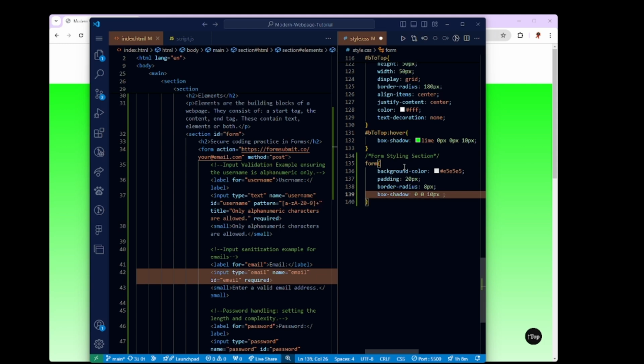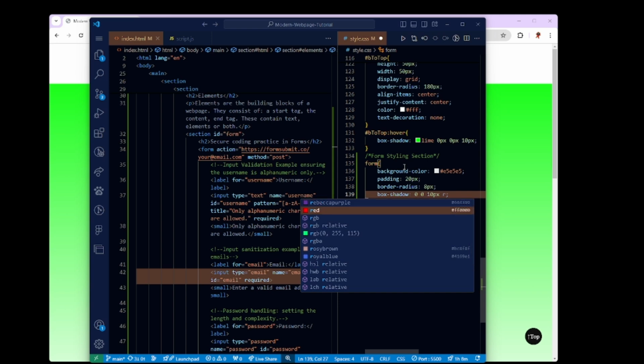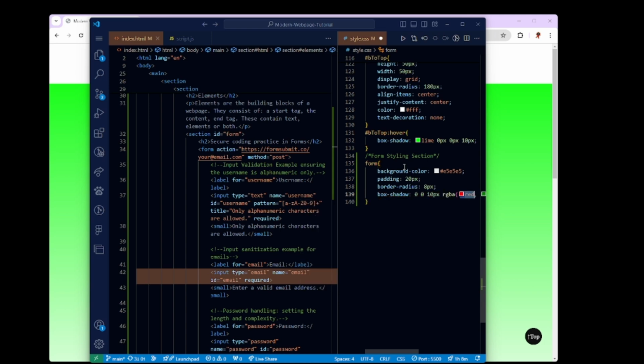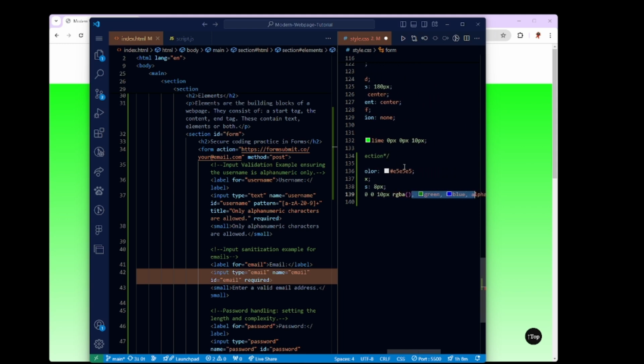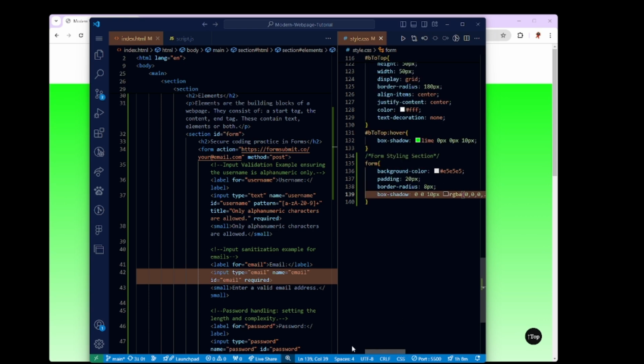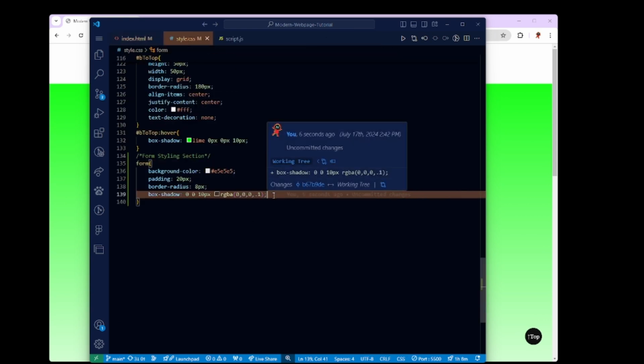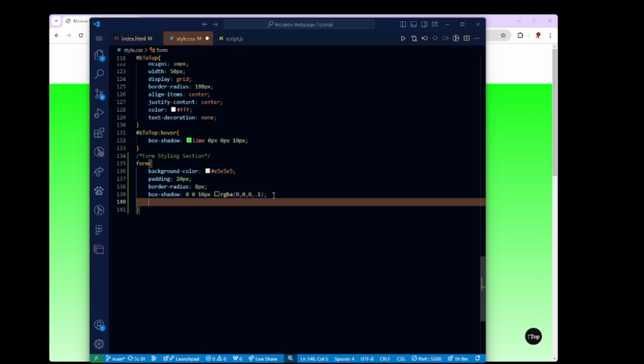And then I'm going to set the RGB to, if I can do this properly, 0, 0, 0, and then we're going to set it to 0.1 for the box shadow. And then I'm going to slide this back over here, and we're just going to continue coding from there.